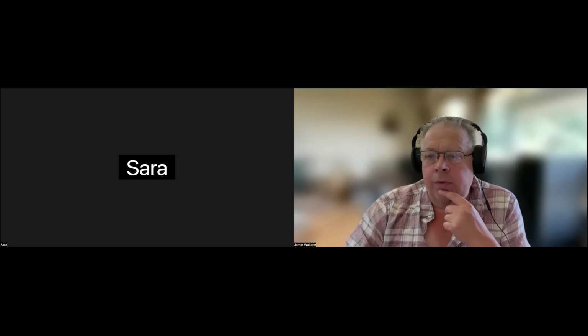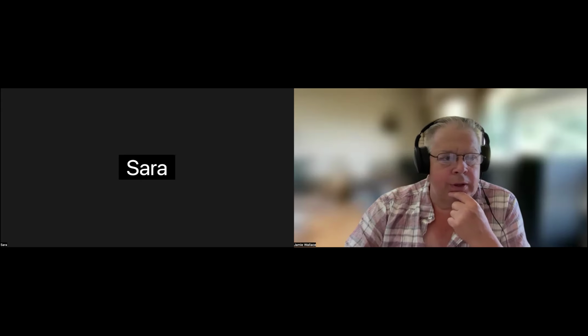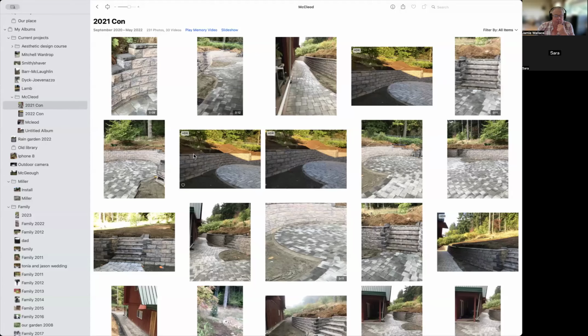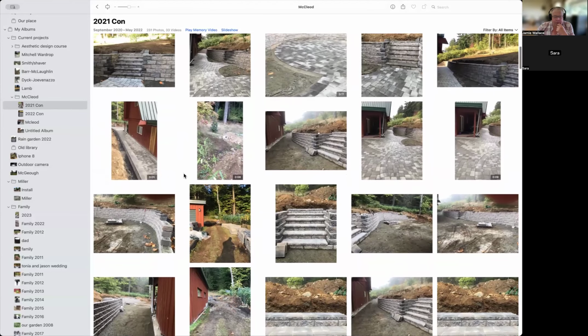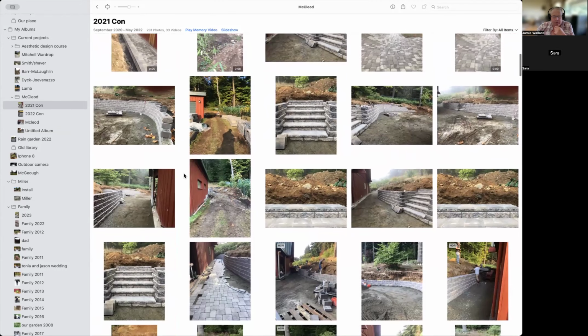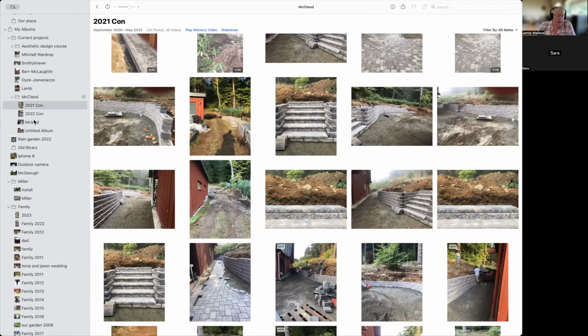All right, so that is a little bit. Let me show you something else here that's entirely different, because again, it's really context based. So that was an organic farm.